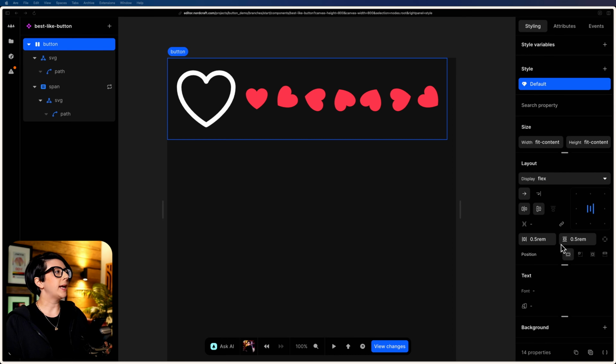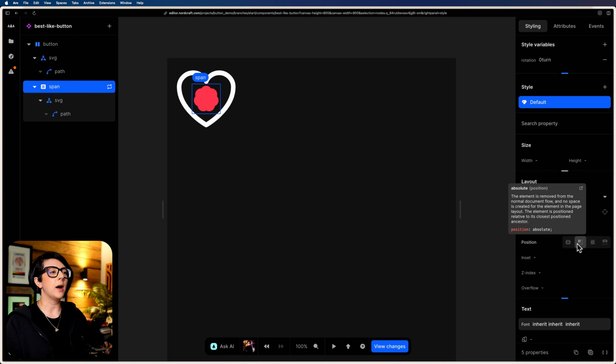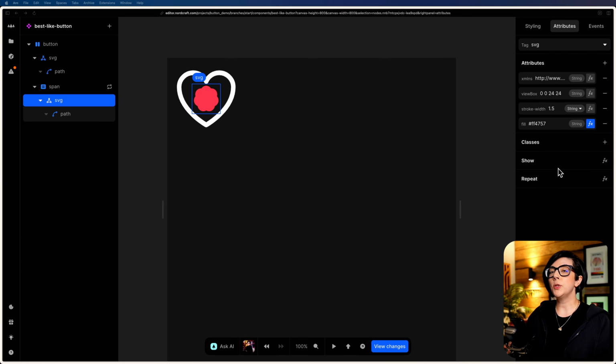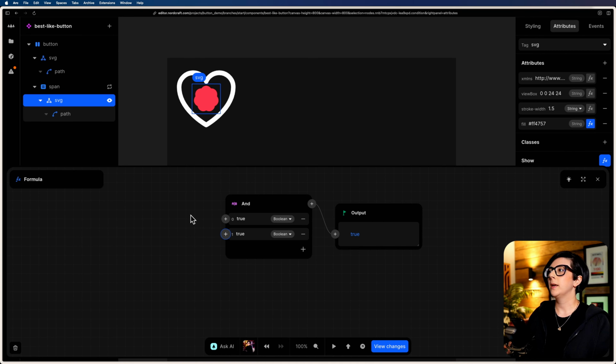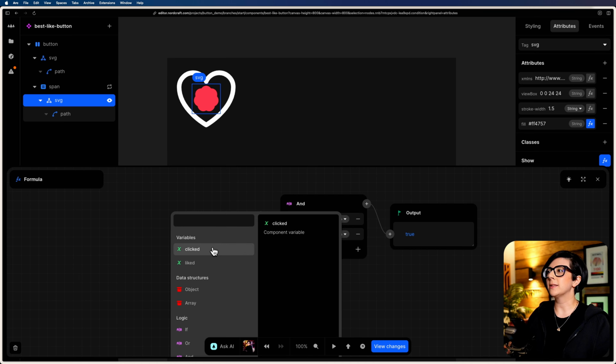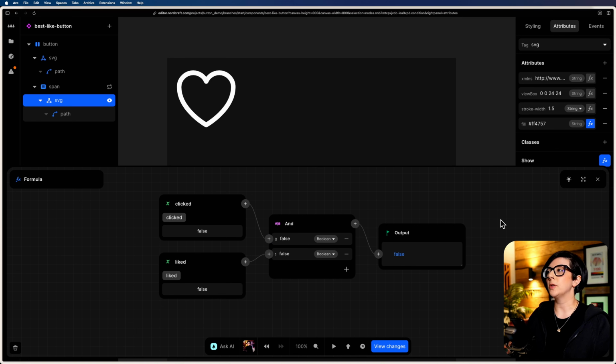Now I've already got some styling on this button that gives it a little bit of padding, its display flex, its position relative. And that means we're going to make the hearts position absolute. So they are inside the heart and we won't see them until it's clicked. So to do that, we're going to use the clicked and liked variables. So if it is clicked and liked, we are going to show those hearts. And this is going to be important to power the animation in just a moment.